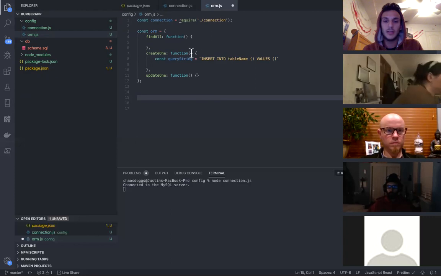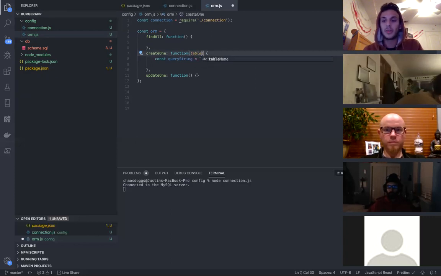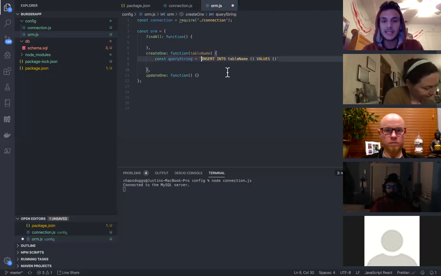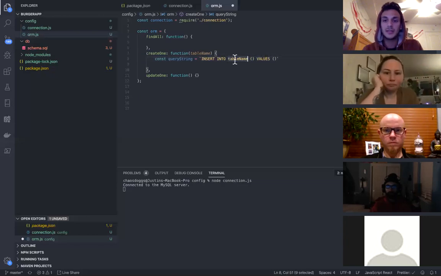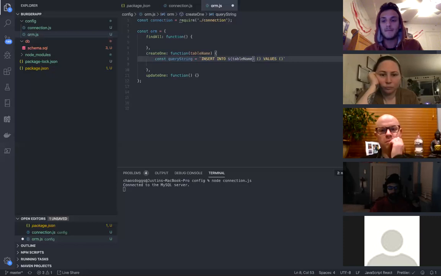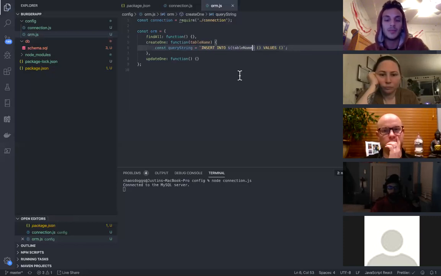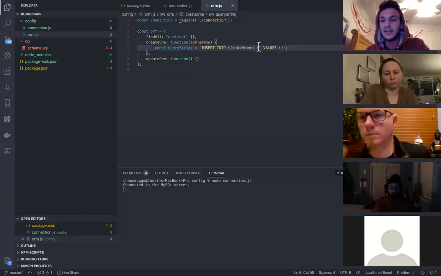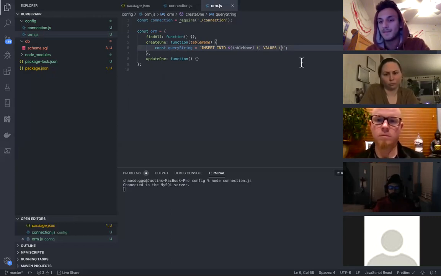So what I'm going to do is create a parameter up here called table name. And then you guys are familiar with the backticks here. This allows me to inject into a string by doing dollar sign, open, close curly brackets. I can actually put that table name. So we're going to say insert into table name. And what goes in here is the field names that we want to update and then the values of what we want to update.